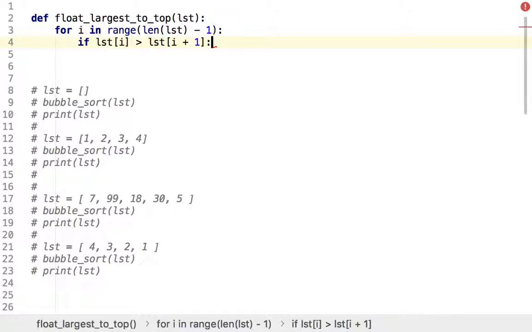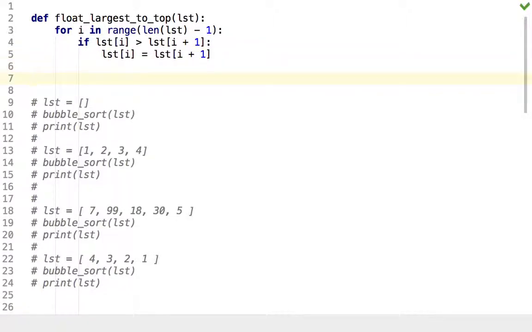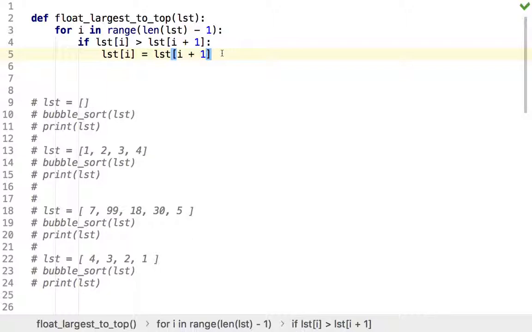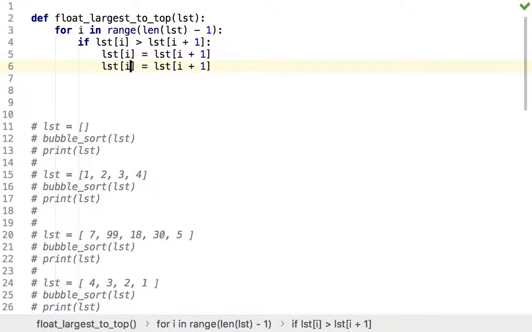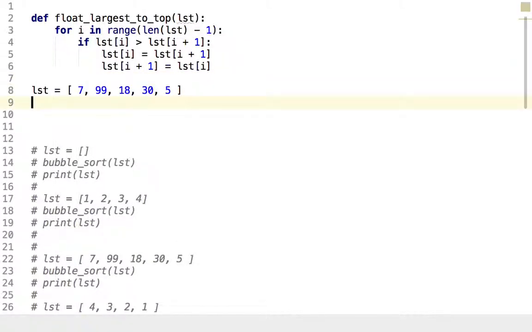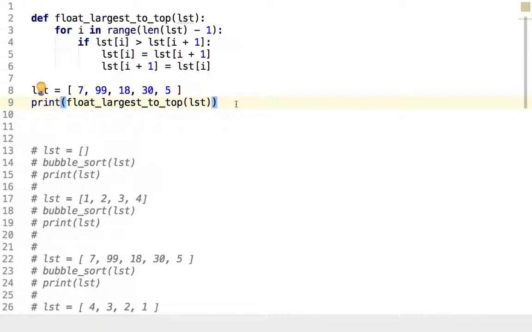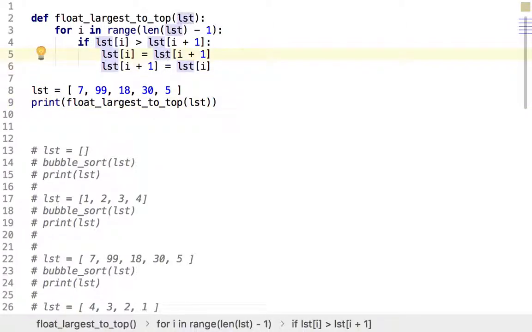Okay, how do we swap them? Can we just do this, assign i plus 1? Now that would assign the one on the right to the one on the left. Then do we just do the other way around? Well, actually, why don't we give this a try? We should test our code as we write it, right? So before I do this, think about this for a moment. Does that actually work?